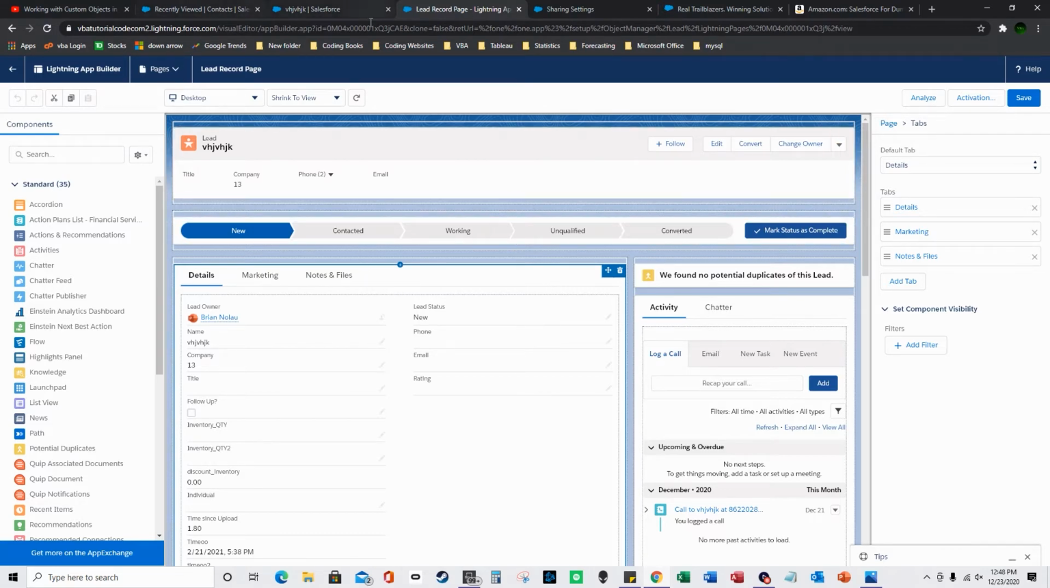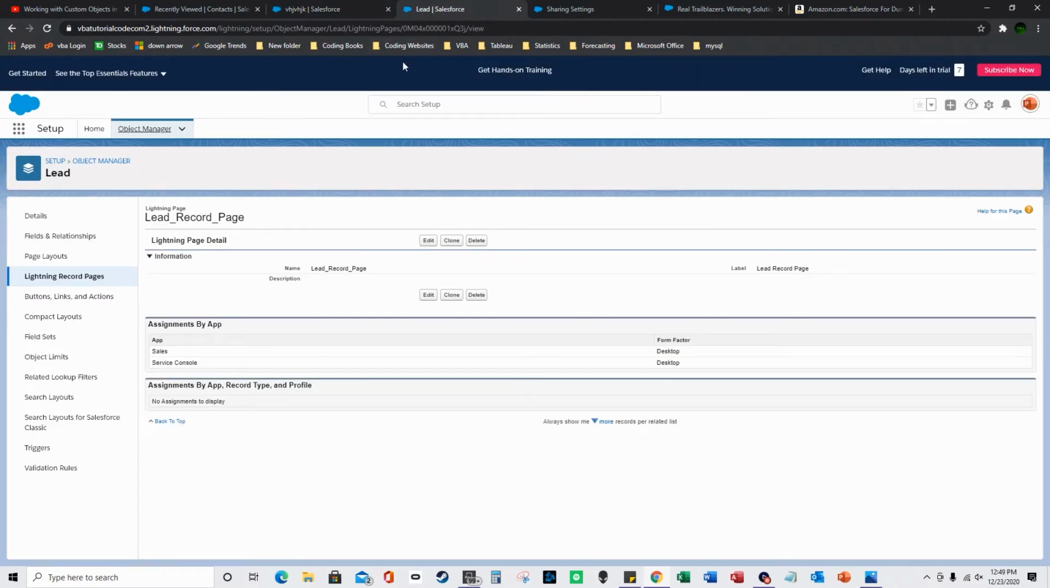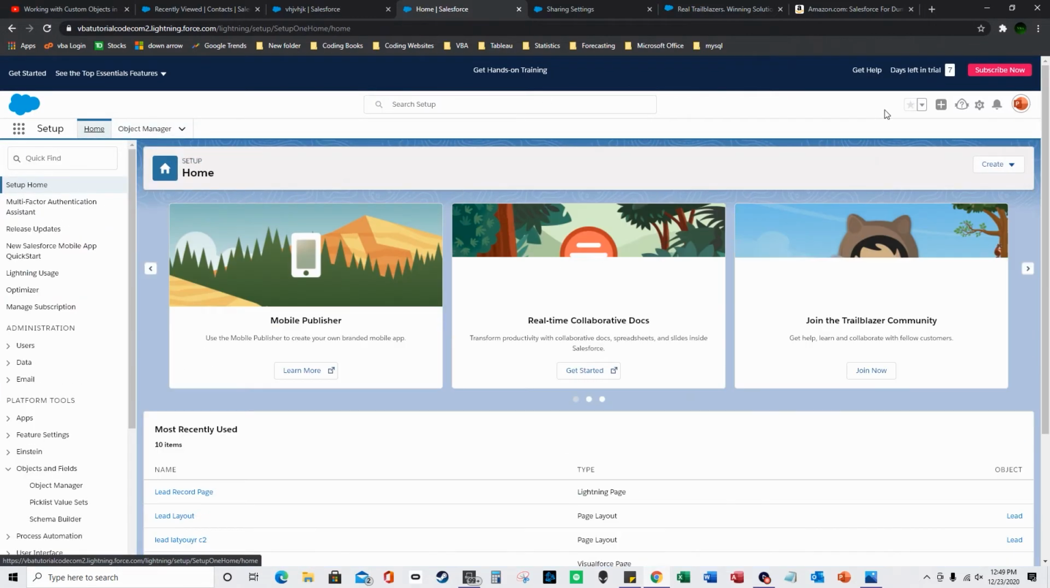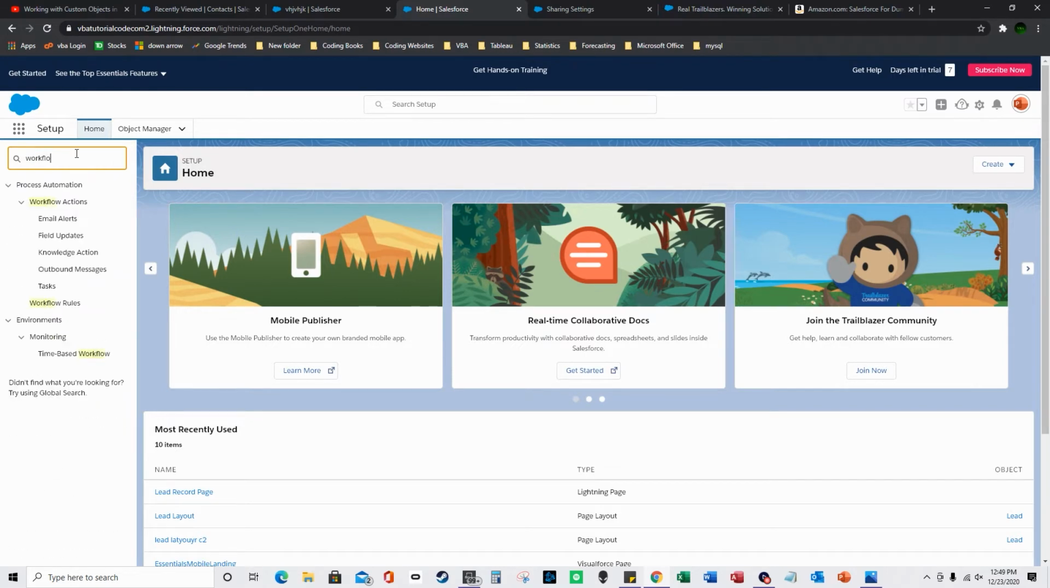I guess now I'm going to go over a workflow. So let me go back, and I'm going to go to Setup and Workflow Rules. So I'll go to my Setup page. You click this gear, you go to Setup, and then you go to Workflow Rules, and you click that.